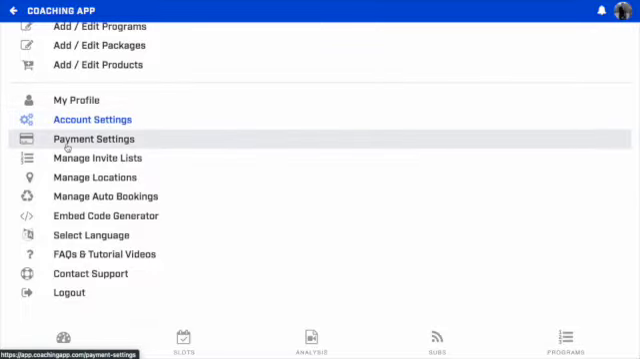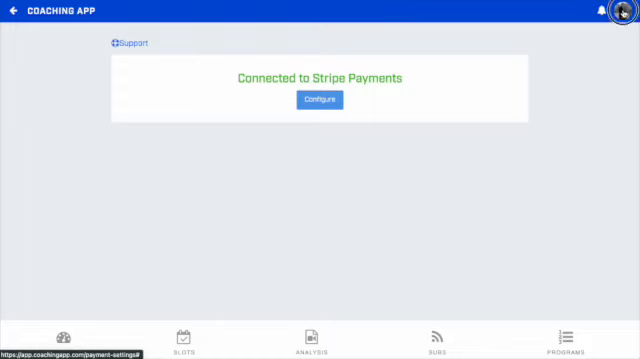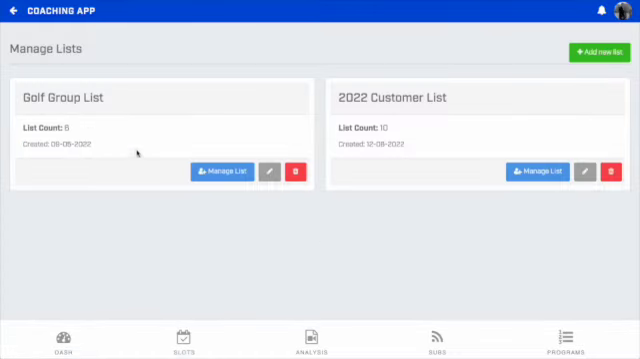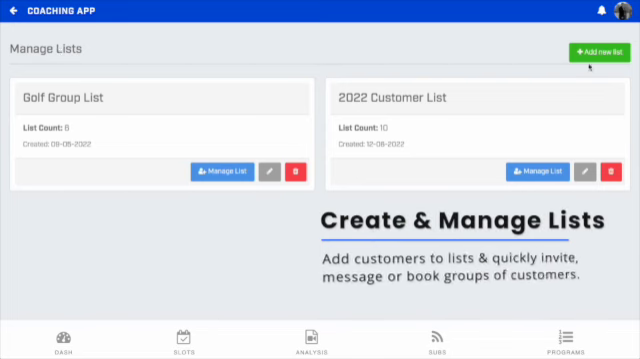Payment settings is where you can hook up your Stripe account to take online payments. Manage invite lists is where you can create and manage lists. So we could edit an existing list, or we could add a new list.